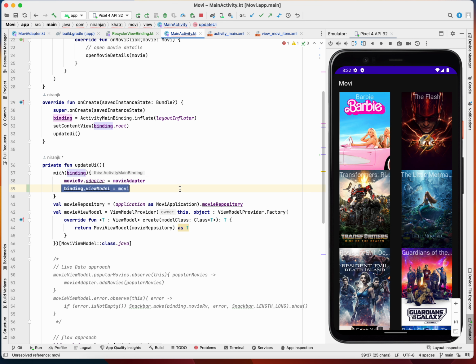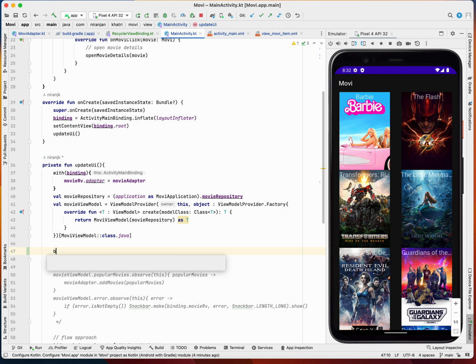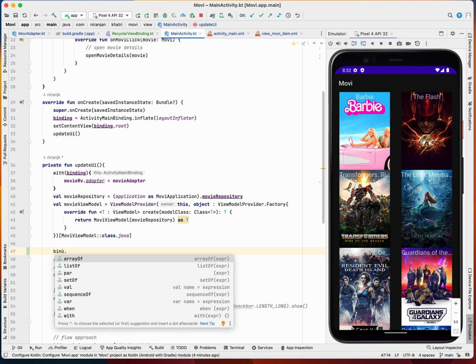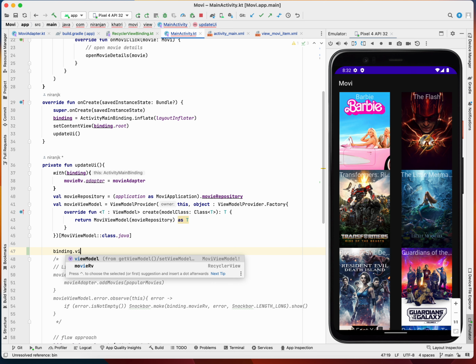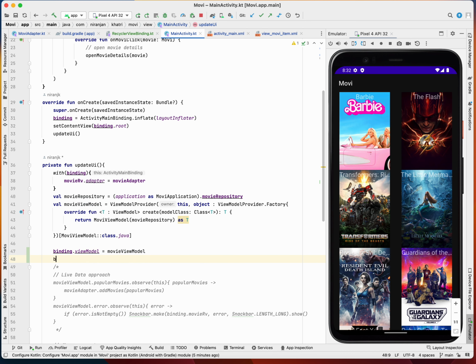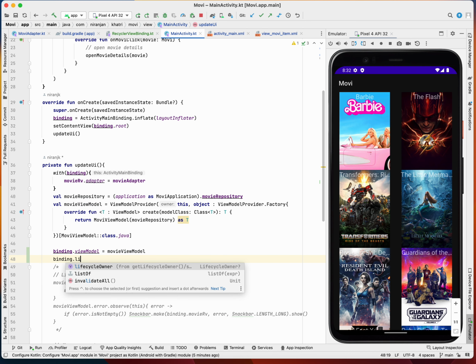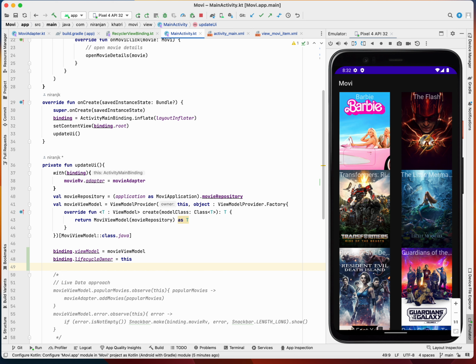So I can do it here. Binding dot view model will be assigned to your movie view model, and binding dot lifecycle owner will be this, your lifecycle owner. Okay, so you just have to define these two things, and the rest is pretty okay.